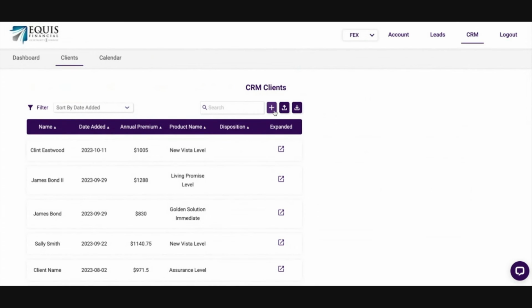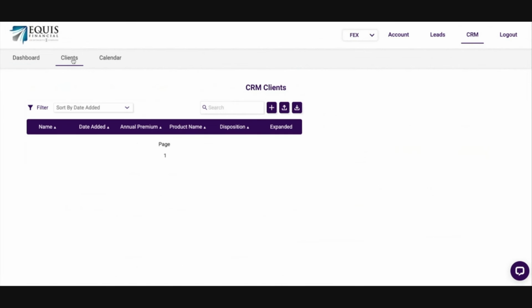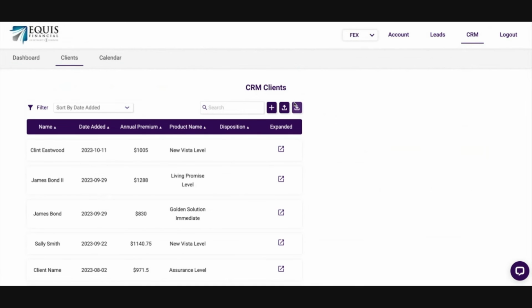Now you can manually enter in clients here by clicking that little plus button right here. If I go to the clients tab, I can manually enter. Or if you have a list in a CSV file, you can import it by clicking the little upload arrow right here.